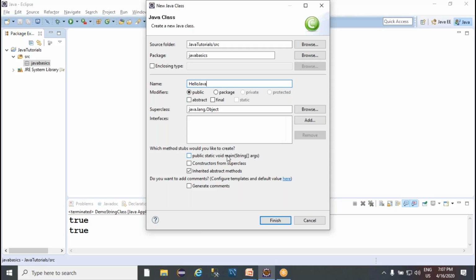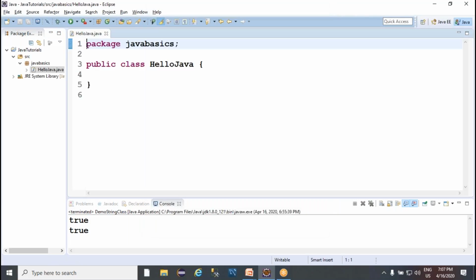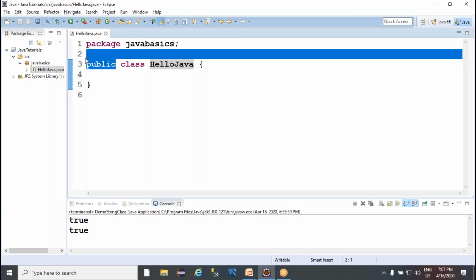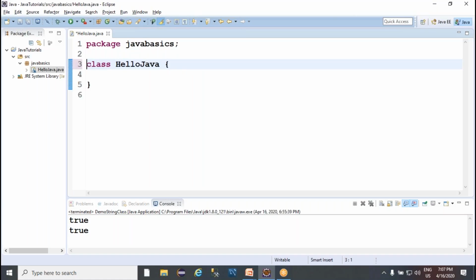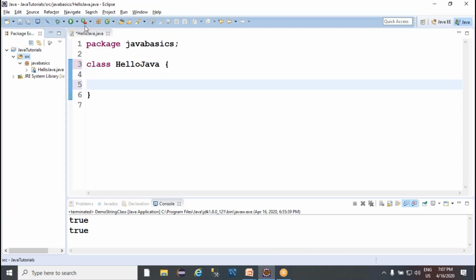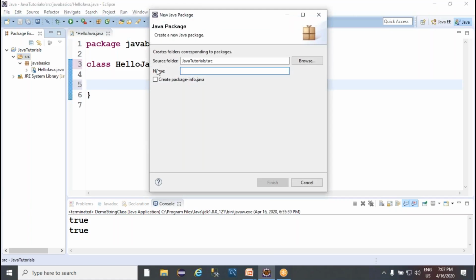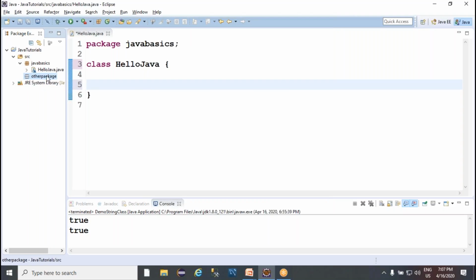See, I'm not inserting any main method while creating this class. Here, this is your class name. Here, this public also I'm removing. This is also a valid syntax, but here I have some other package, whatever it may be, kind of another folder. This class I cannot access in the other package.